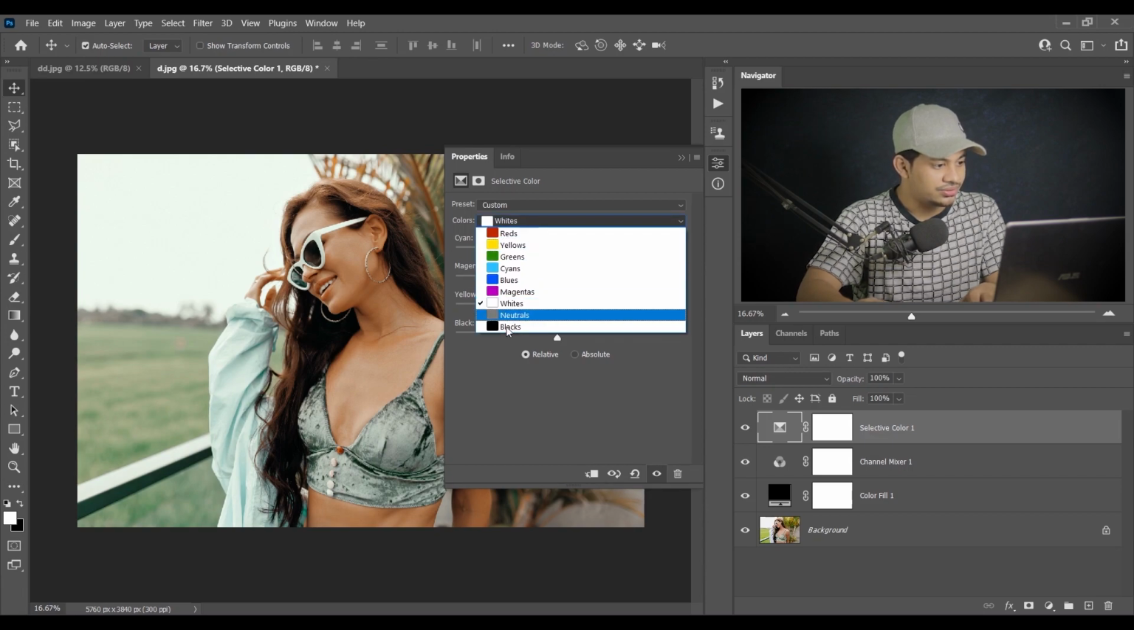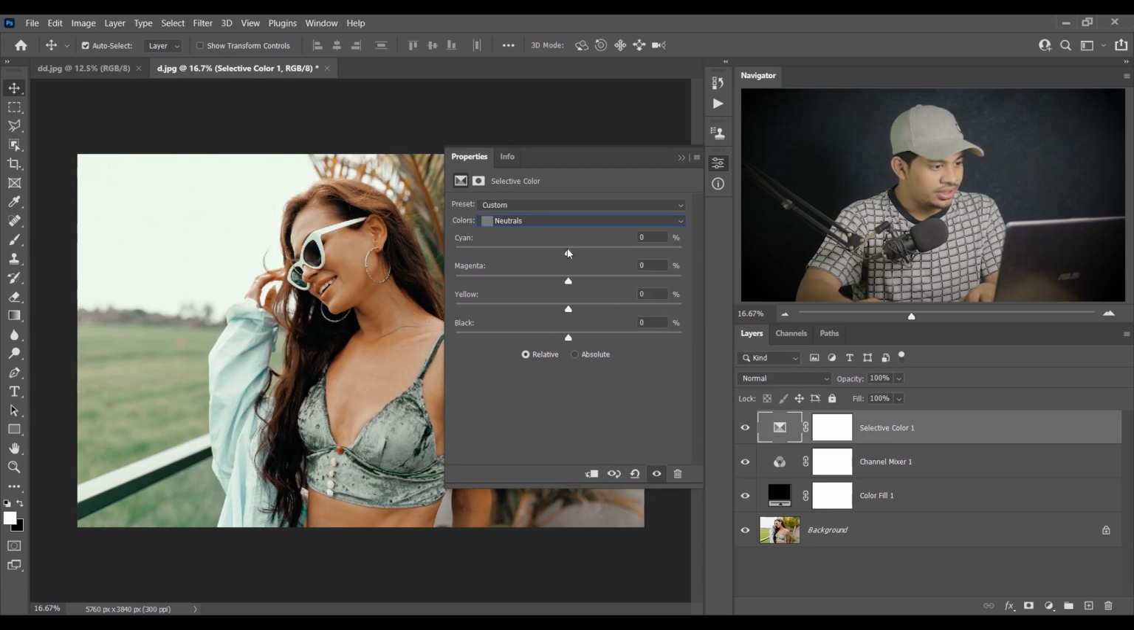Now go to the neutral option. I want to increase the cyan just a little, so I'm giving around plus 12, maybe 13. Yeah, I think plus 13 is looking fine. And for magenta, I'll just increase it a little bit, plus 6. That's fine. And for yellow, maybe around minus 7, or minus 6. Okay, that's fine. And plus 5 for black.